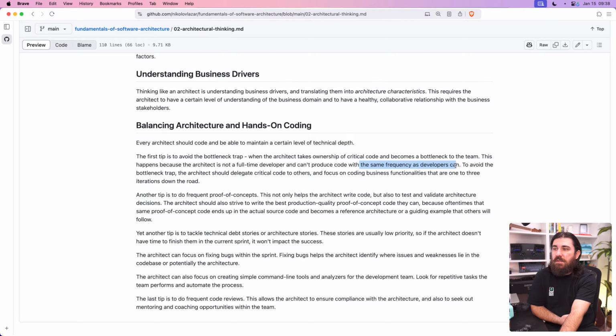To avoid this, the architect should delegate critical code to the others and focus on coding business functionalities that are one to three iterations or sprints down the road. So these can be features that are planned but are nice to haves, not must haves, or planned for a future sprint. The architect can work on them so that they don't become a bottleneck to the team.